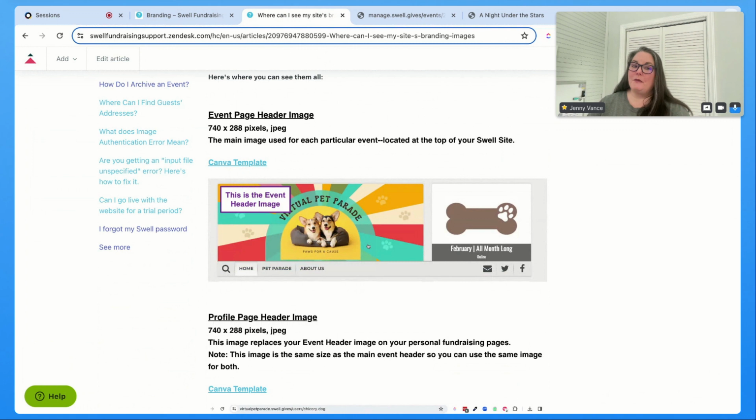So we're going to start from these today, and I'm going to start from this one. We're going to go straight into an event page header, but before I do, I want to show you the site we're working on. So I'm in your Swell dashboard.